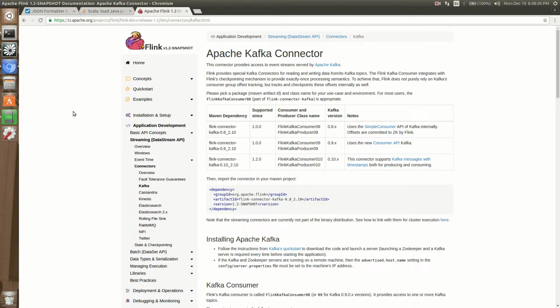Hi folks, today we are going to discuss how we can use the source API, that is the Twitter connector API that is already provided by Apache Flink, to get the real-time streaming data from Twitter. So let's start with this.